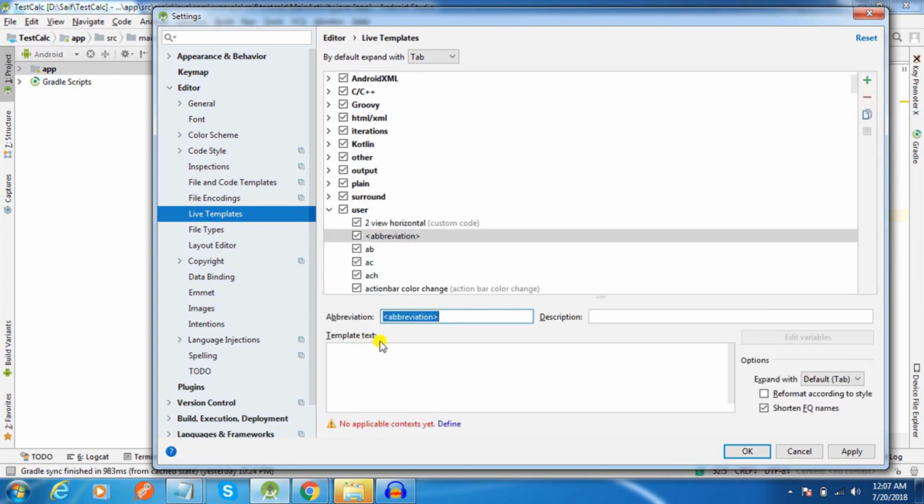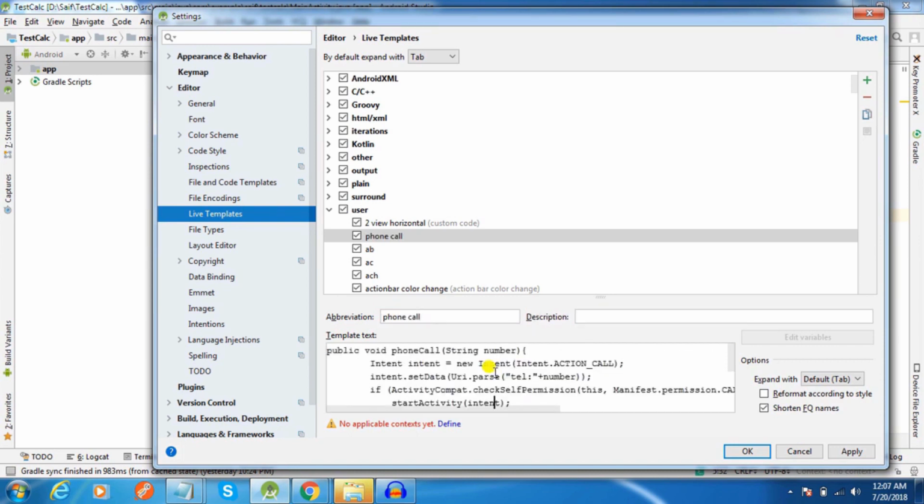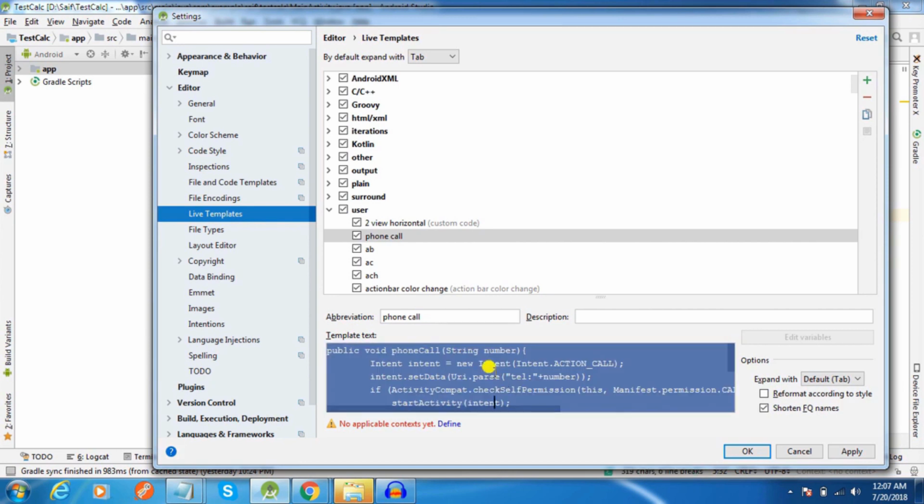You can see three input fields. In the first input field you need to give a hint. Let's say I want to give the hint phone call. The description field you can skip. Here I will paste the code. To format it, I will press Ctrl A to select the whole code and press Shift Tab.